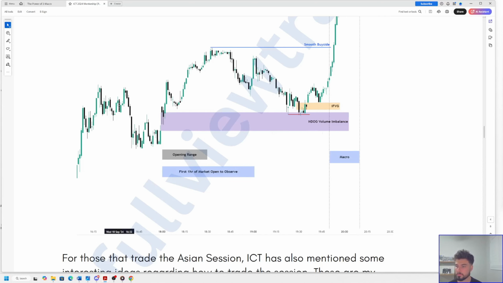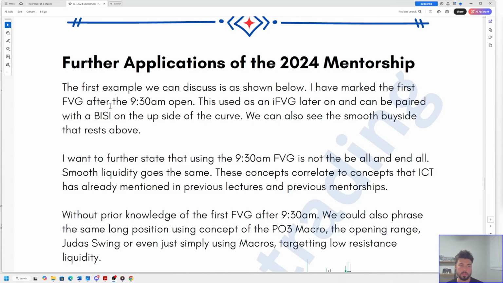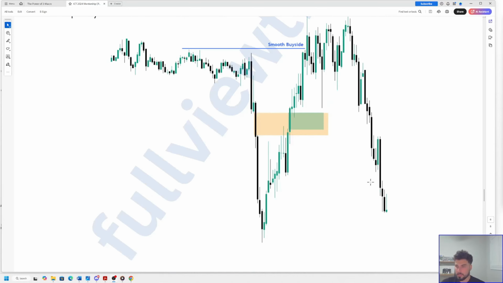Nice and simple. Now, just to take advantage of a few more examples, let's now talk about the first fair value gap after 9:30 again. And let's just look at a quick example.